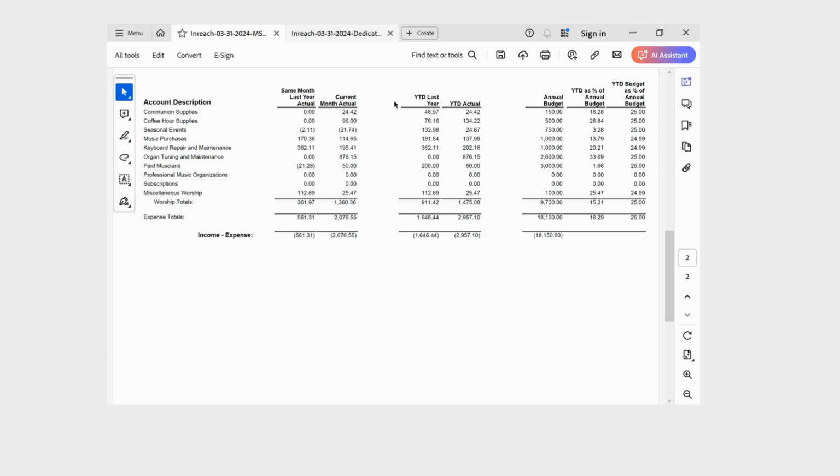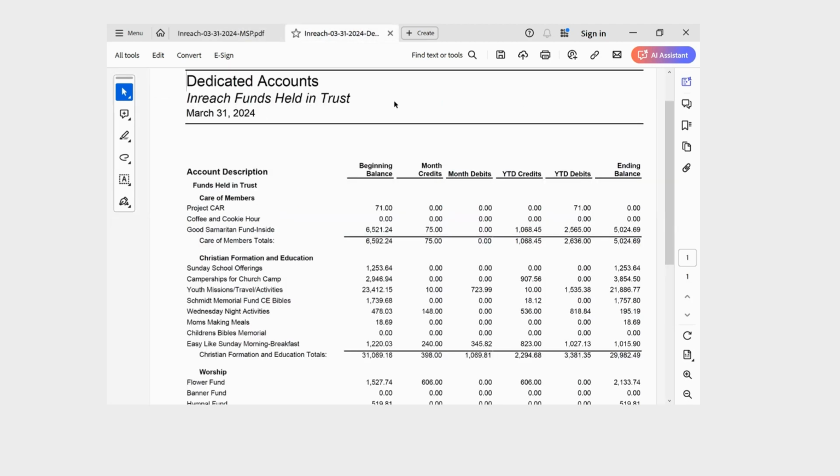You will receive each month 2 financial reports, one for the mission spending plan, our budget, and one for dedicated accounts. You can see here, dedicated accounts. Dedicated accounts are separate from the budget. It is money that is above and beyond the money that we budget for the year. It's money that people have given to the church for a particular reason.